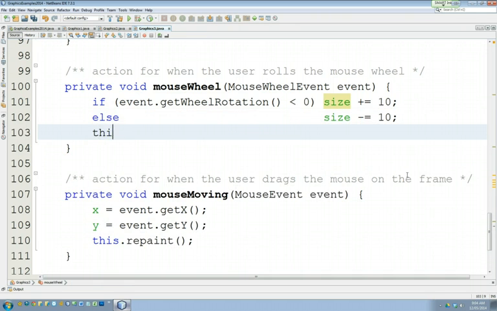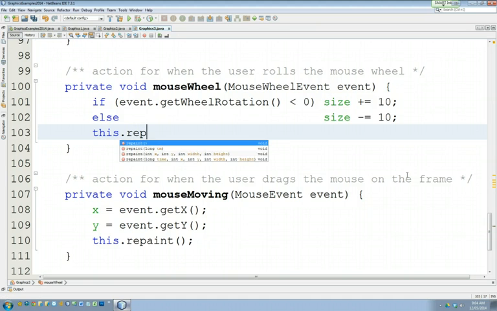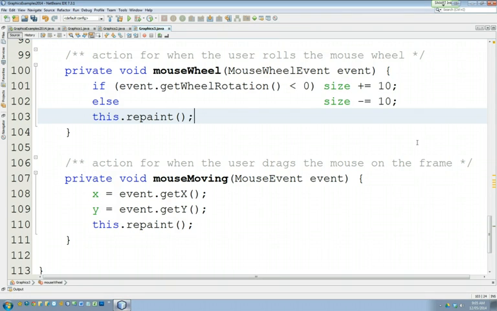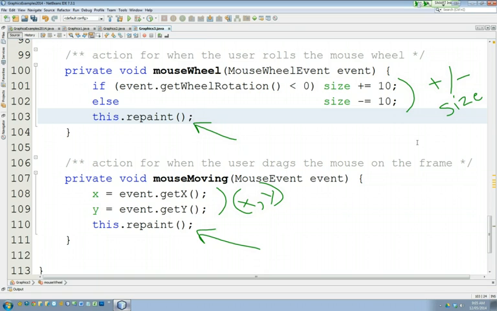And then we call this dot repaint again. Same thing as we did when the mouse was moving. Okay? So again, what you have to think about what's going on here is when I scroll my mouse, I will either add or subtract to the size variable, which is going to keep track of how big our brush is. Once I've done that, I will repaint my screen. So in other words, it will reflect this new brush. Think about down here. When I drag my mouse, I will update the x, y coordinates of the mouse, and then I will repaint the screen.